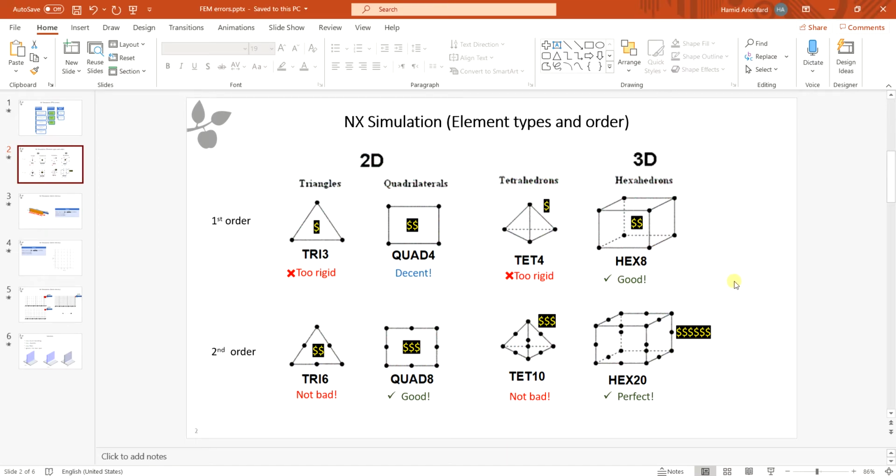The next one is hex 8. This is almost what you can call the generic type because you may always use this one. It's like quad 4 but in 3D, and this is very useful even as the final element type when you want to start simulation.